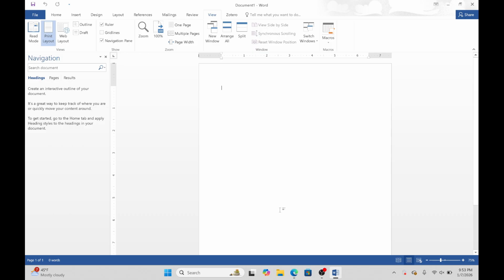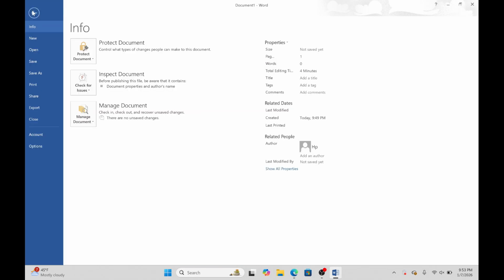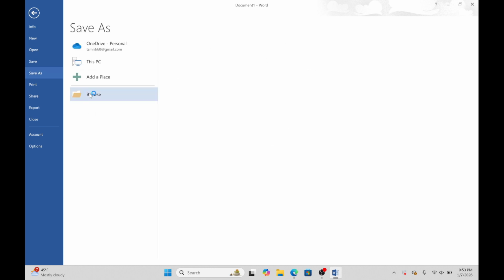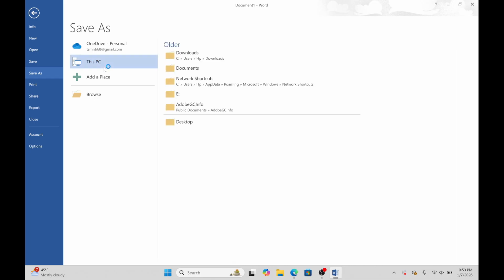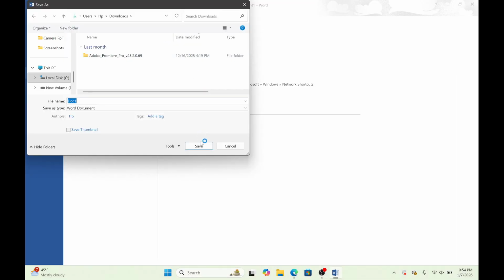To save a document after you're done, click on the file tab on the top left over here. You need to select save or save as. Select the location after that. You can either put it onto browse or this PC. I'm going to select this PC, and select the location as well. And after you're done, select save. Saving regularly prevents data loss.